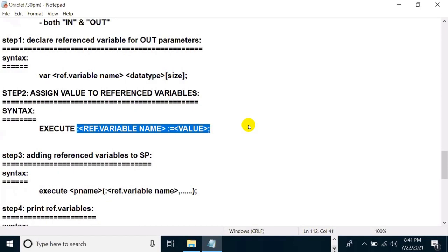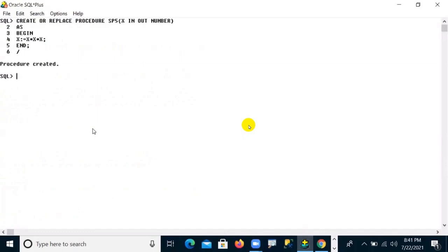Let's see. It is the same as the OUT parameter mechanism, but additionally we are adding one statement. First I'm declaring x, a variable of type number. After that, to this referenced variable, I'm assigning some value, for example 10. This is the extra second step. Execute: to your referenced variable A, that is called a binding variable, you assign 10. So 10 is the IN value of x, which means 10 is stored under A. It's the IN value.